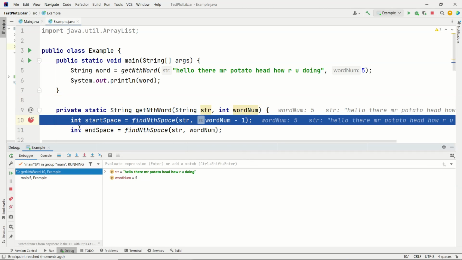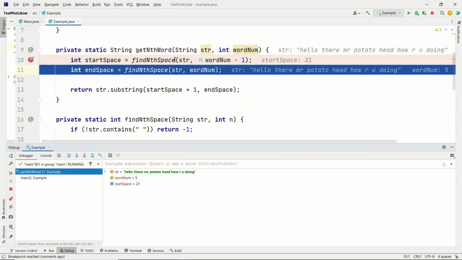All right, so now I'm paused on this line. I'm going to hit this step over button. And so now it says start space, the index is at 21. Let's look at my string. Is it going to tell me my indices?